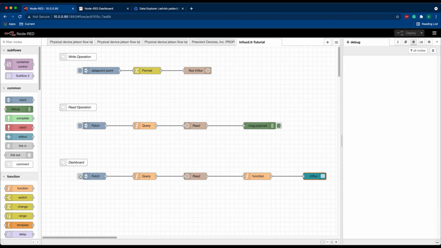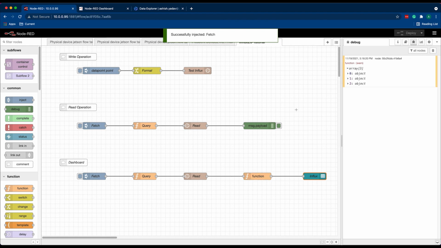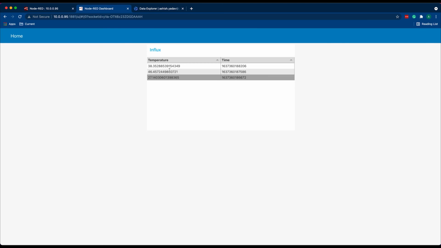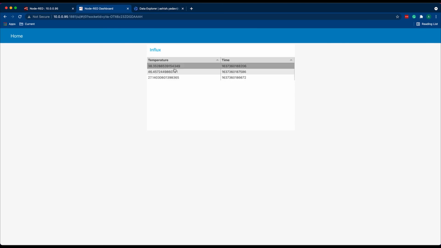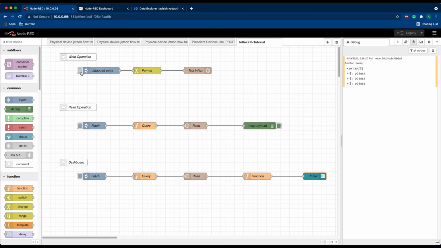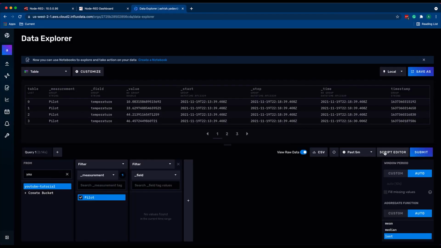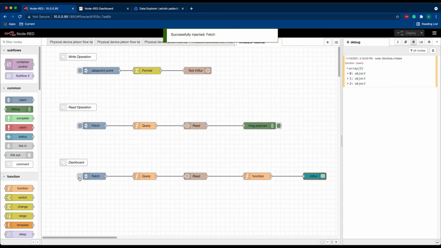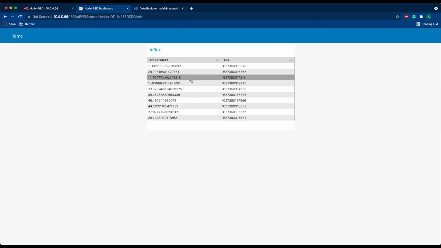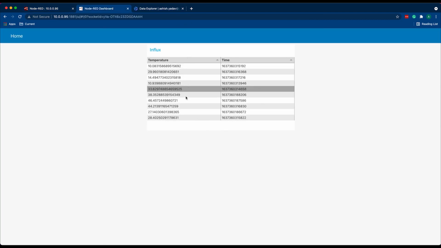If I hit fetch now, and if I go to my Node-RED dashboard, I should see the three objects that were read from the database. Now let's say I add a few more points in the database. If I submit my query again, I get more points. And if I fetch again, these are the points that I pushed in the last 5 minutes.